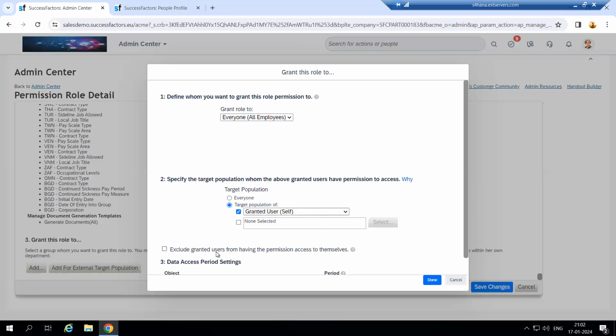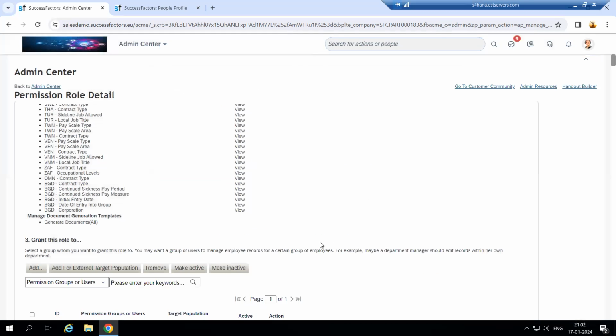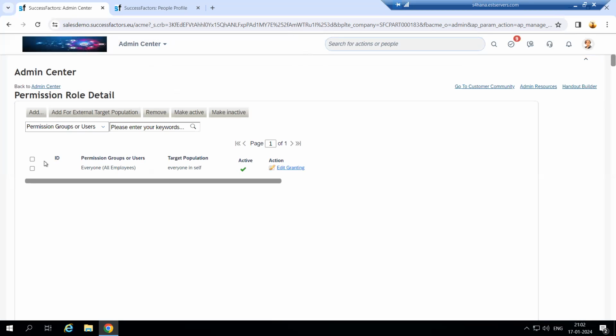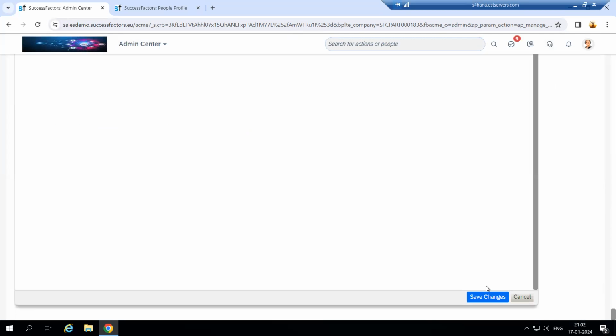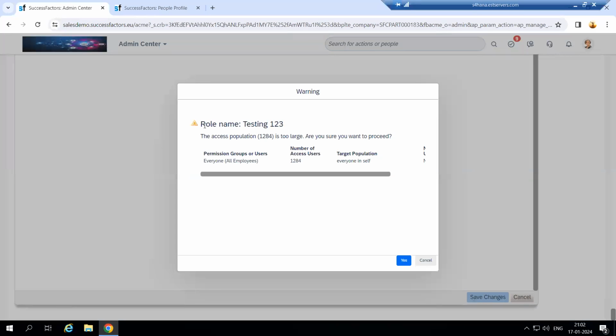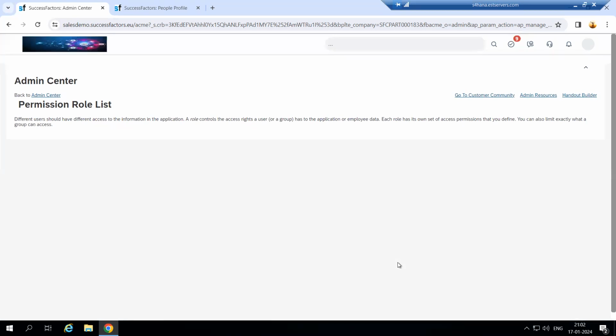So let's make it everyone, self. From that also, data access period setting. If you have any restrictions, or you want to give full access, you can give, and done. Once you give everyone in self, then you have to come down again and save changes. Role name testing 1 2 3, access population 1 to 84 is too large. Are you sure you want to proceed? So we have just given the permission to everyone for the role we have selected in the user and administrator permission.